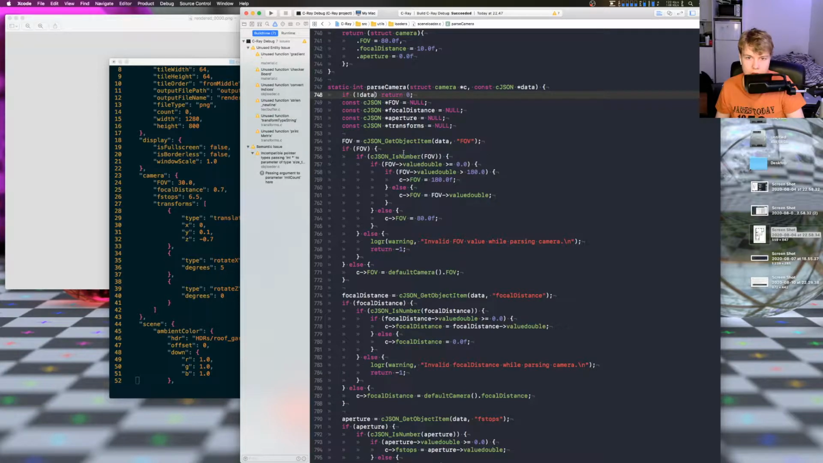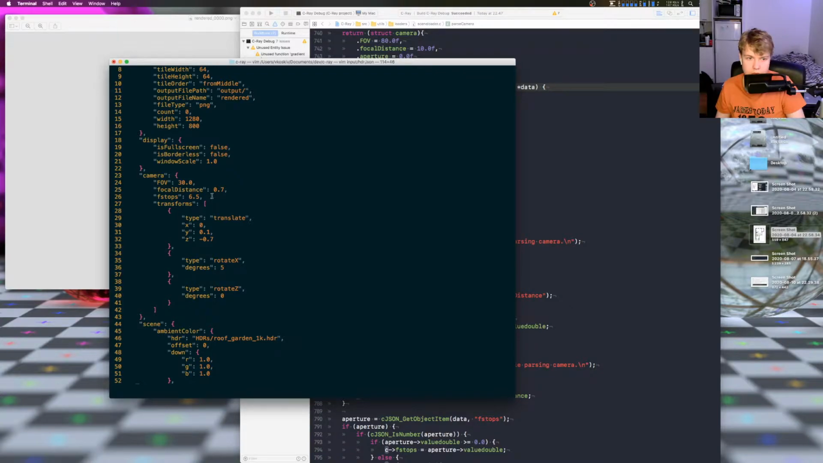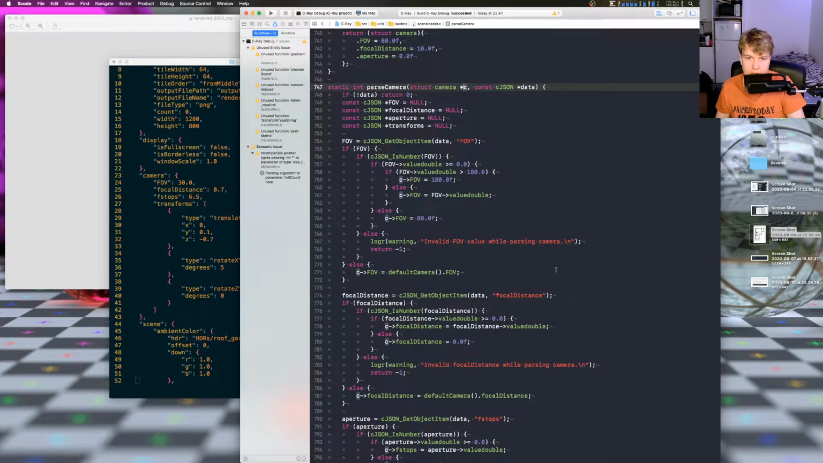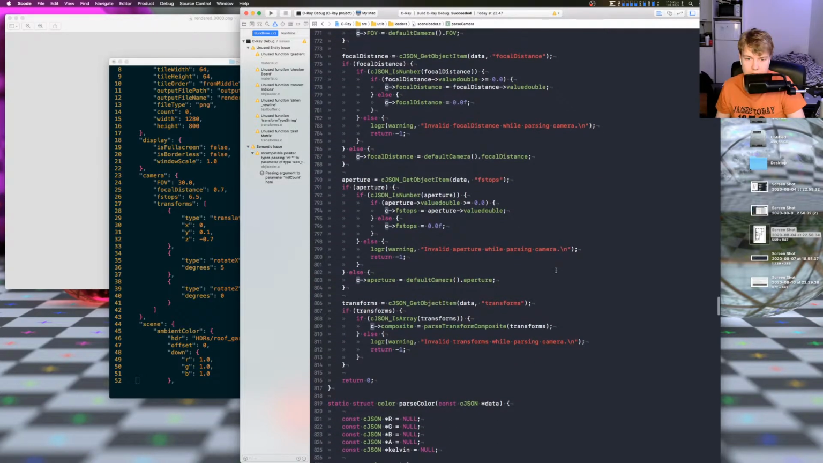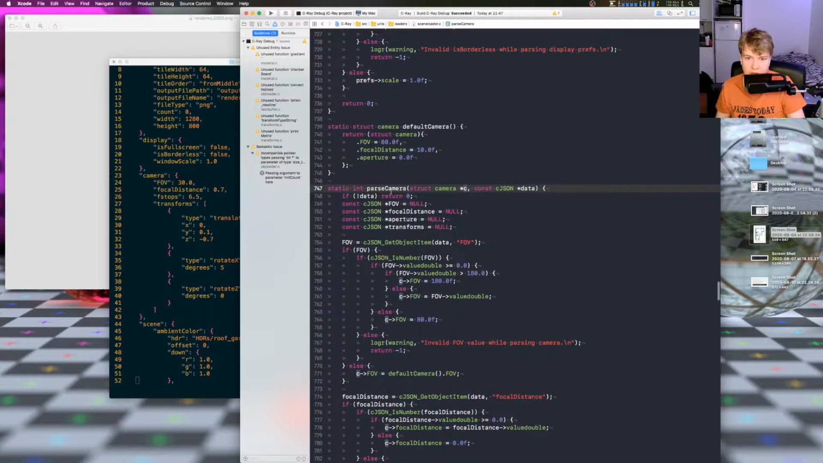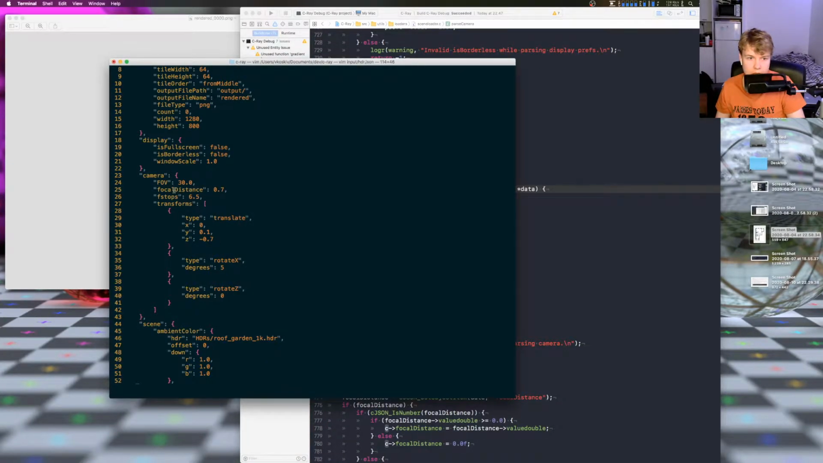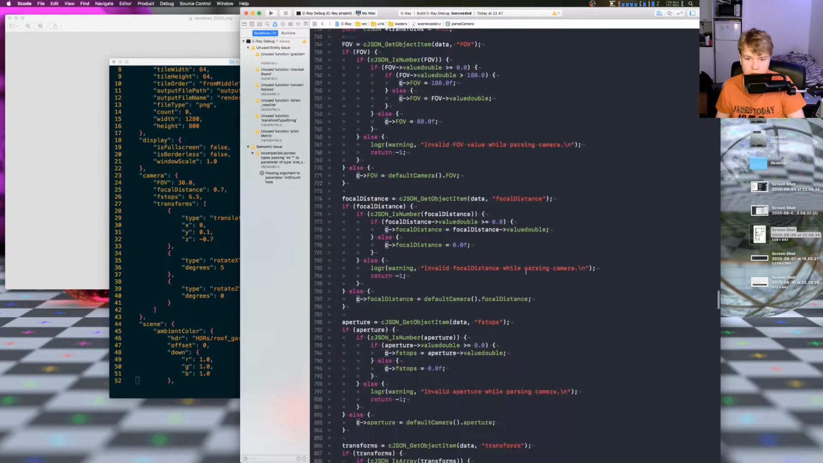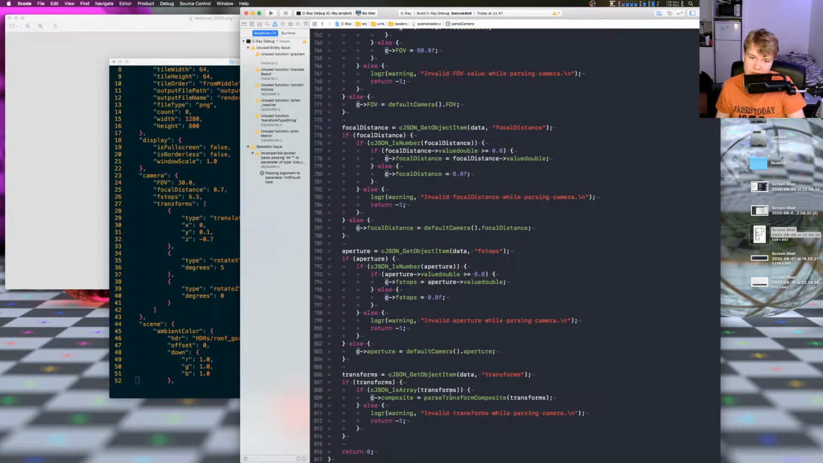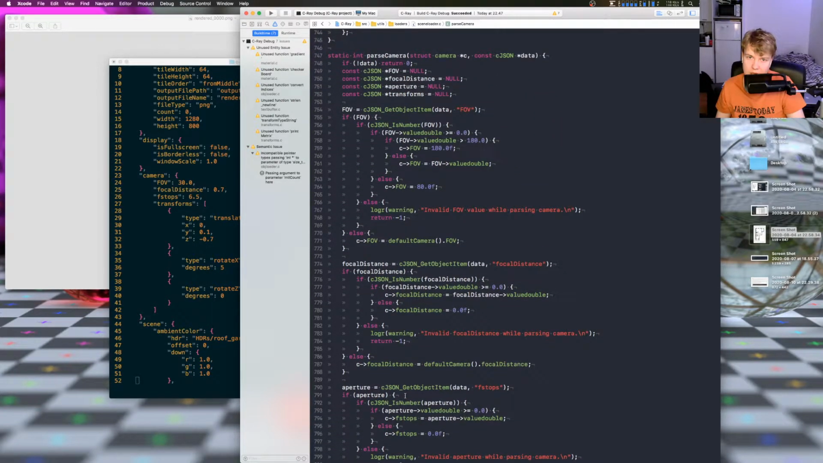Yeah, so all of these are set here. I don't really like the fact that they're all set here. I think we'll grab the values here and just pass them all into a new camera thing. So focal distance, f-stops. What about transforms? Yeah, I guess we can pass that in as well. I mean, that's set basically.